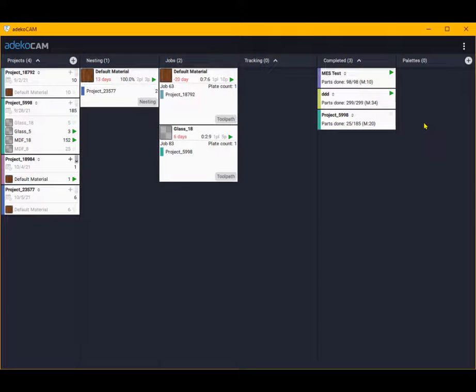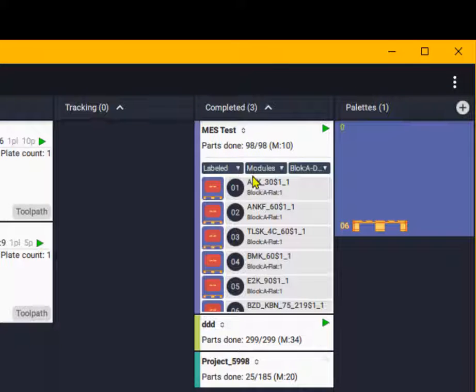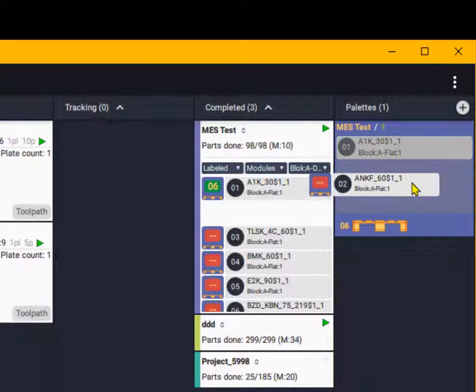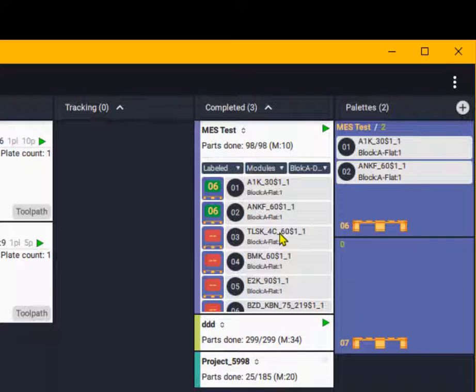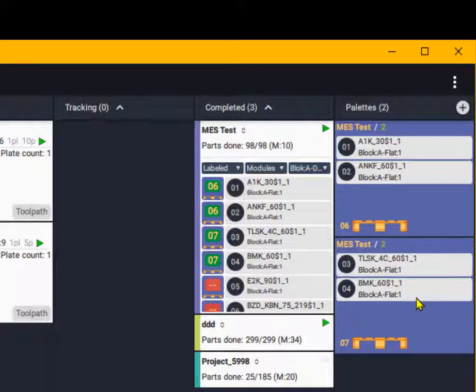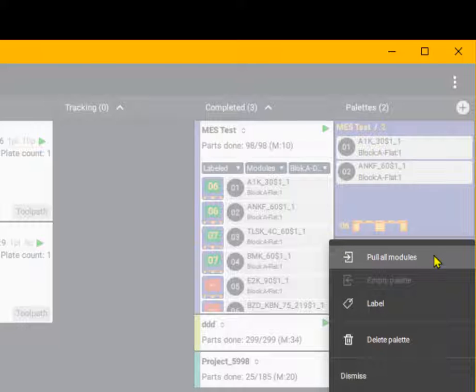Let me create an empty pallet and load it with modules from one of my completed projects. A pallet can only be loaded from a single project, but a project can load more than one pallet. Let me create a second pallet and load some other modules to this new pallet. In order to get the rest of the modules automatically, I can right-click on the pallet and select Pull All Modules, or if I would like to empty it, I can select Empty Pallet.